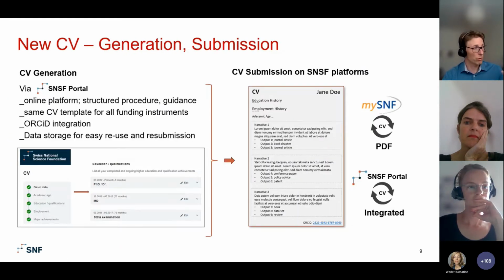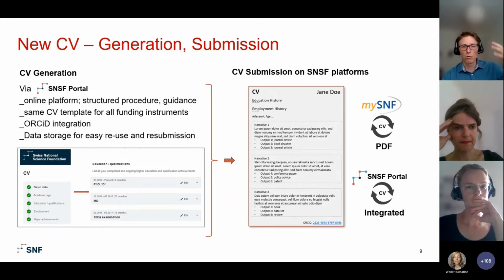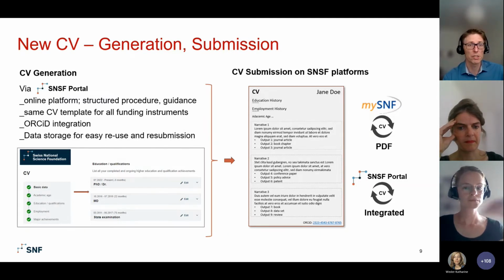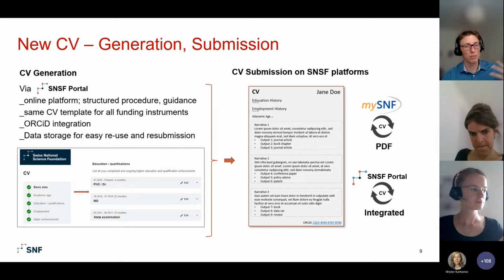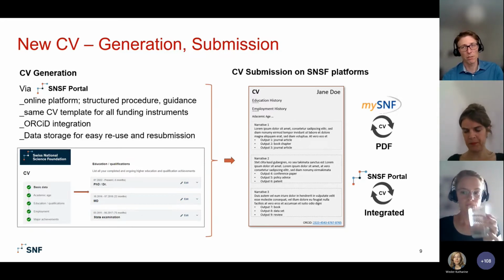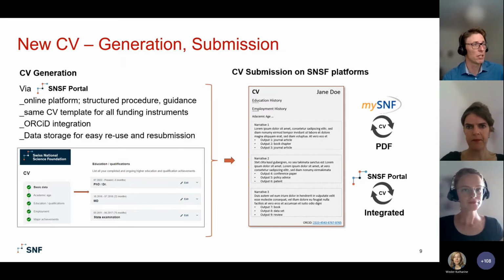Now, to generate a CV, you will have to log into the SNSF portal. We did this in order to guide applicants in a structured way through this procedure. It's the same CV template for all our funding instruments. And this is obviously important so that you can reuse the CV for further applications. We'll see later on how that works.